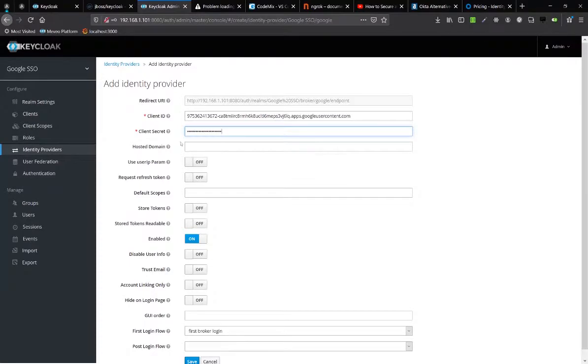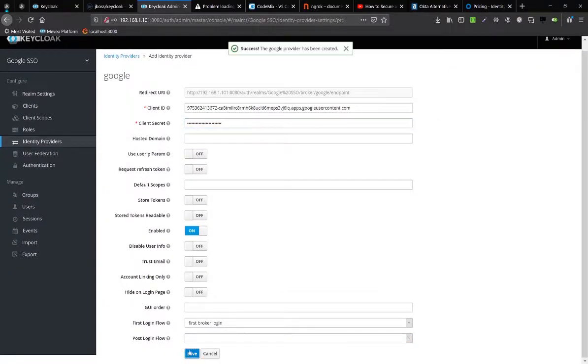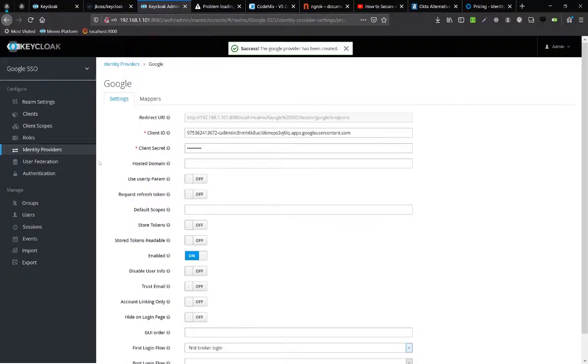The rest of the parameters will work as default, but they are properly documented. When you hover on the question mark, you should be able to have an idea what each of the parameters does. So let's hit save. And now we have an identity provider.